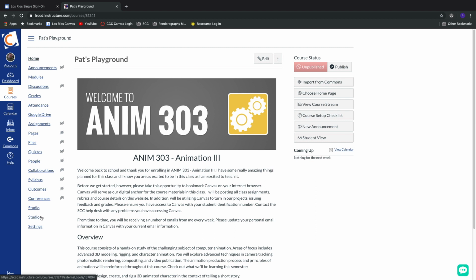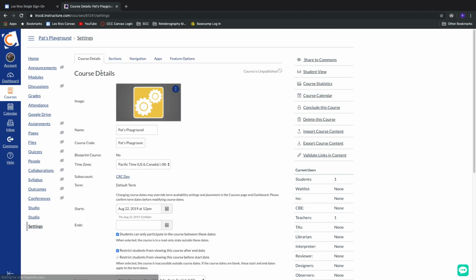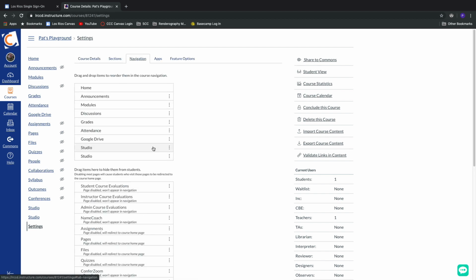I have two instances of Canvas Studio showing up inside of my course navigation. That's an easy fix. If we go into our settings section and simply travel over into the navigation items, you can see that we have two instances of the exact same tool showing up inside of our course navigation. We don't want one, so I'm going to disable one.